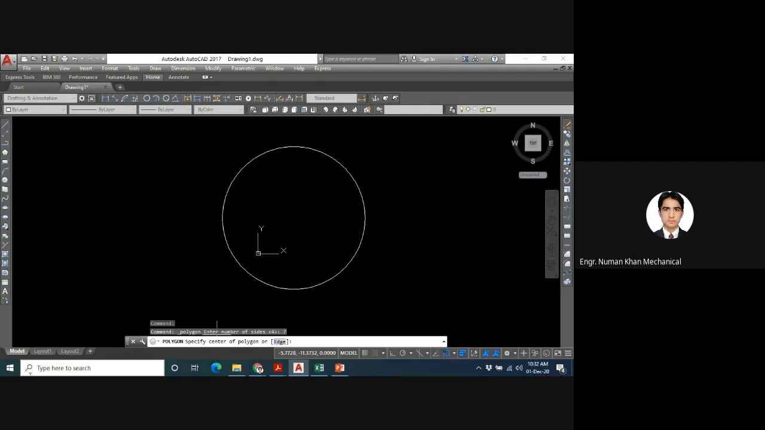So I'm using the option first, then I will talk about the edge length. I have drawn a circle for you. It is not necessary to be drawn, but just to explain to you. And I want to draw inside the circle, inscribed in a circle, a polygon.